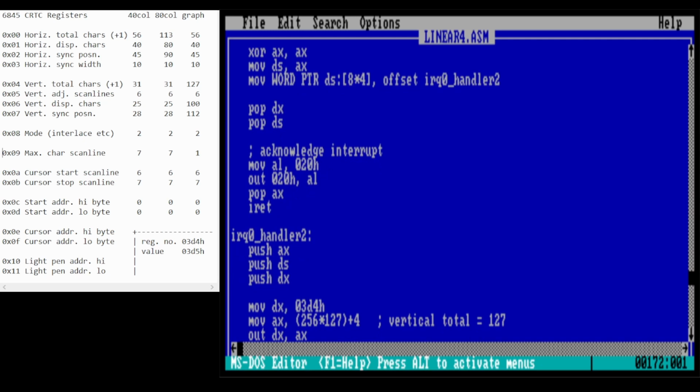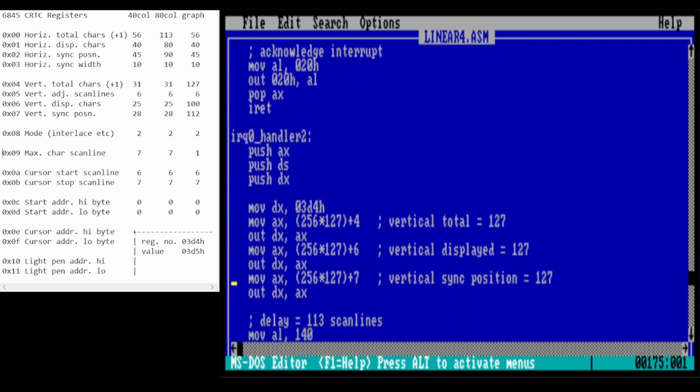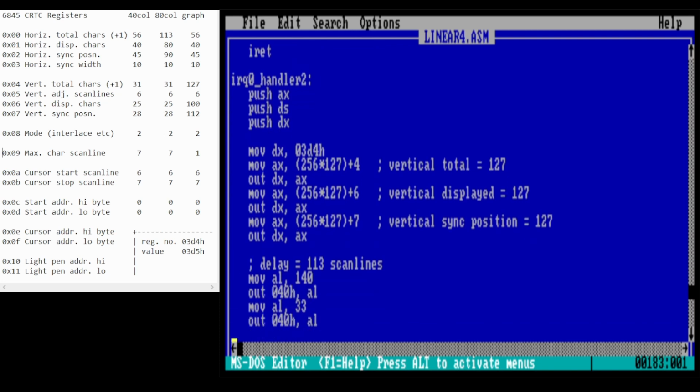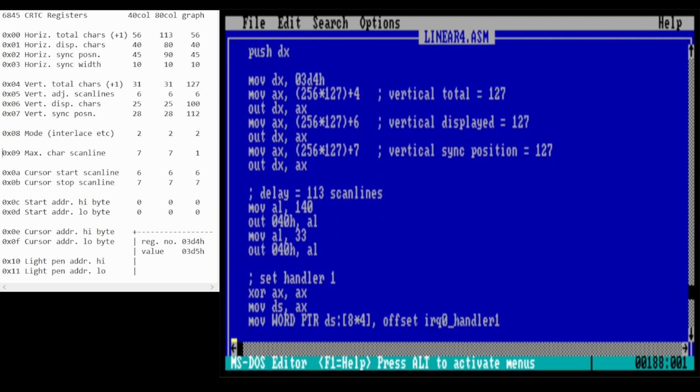So here is the second handler where the second lot of values get set, and this is the one that sets the values back to a vertical total, displayed and sync position of 127. And this then has to set up the timer for the next interrupt that's got to fire. So again, this is not 113 scan lines that this slot runs for. This is the 113 scan lines that the next lot of values will run for. So once we've set up the timer for that, then we need to switch back to handler 1.